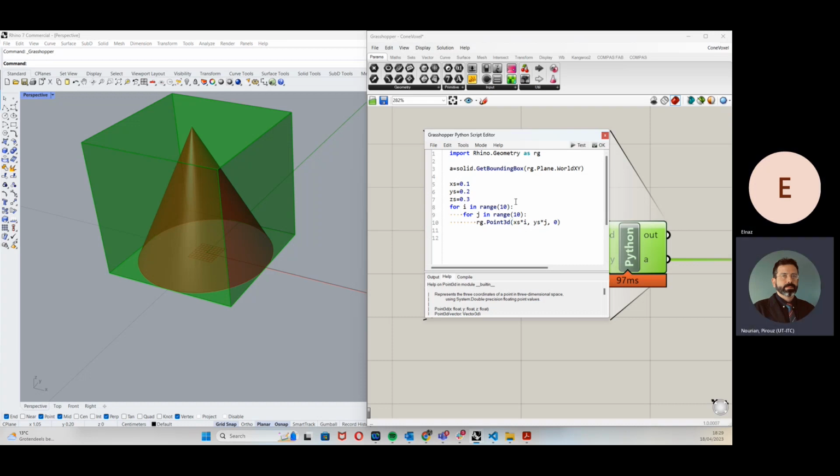Okay, what's wrong with this piece of code? I can generate a point for every grid location, but I don't have any place to store the points, right? So I should first generate a list to store the points. So I generate an empty list called points. Points dot append.